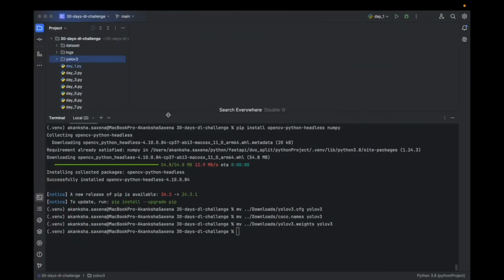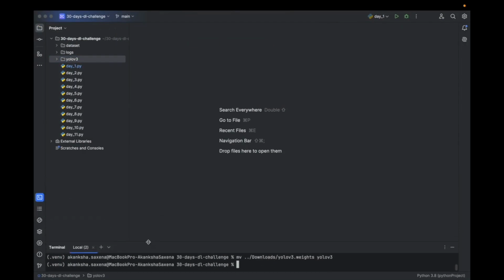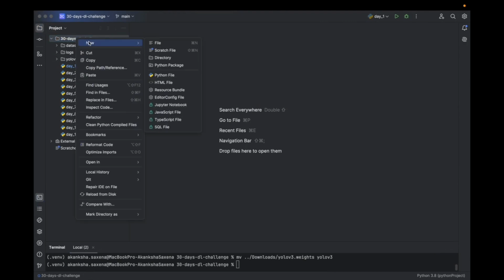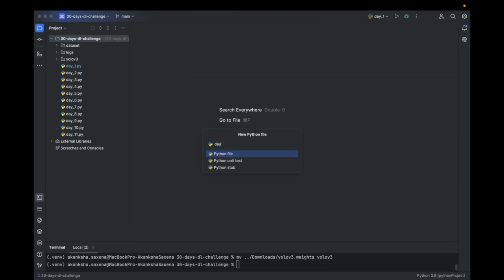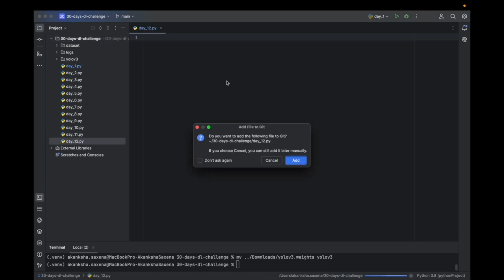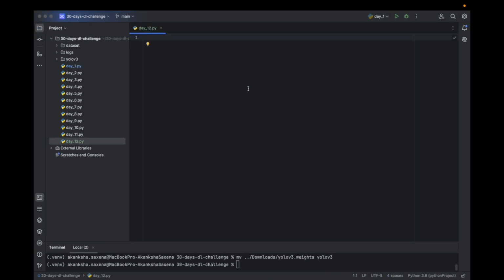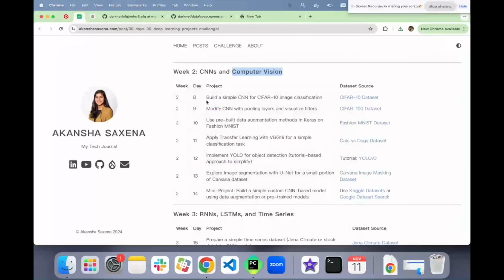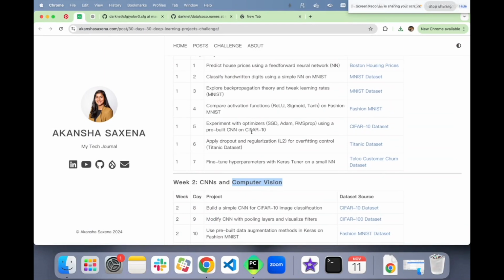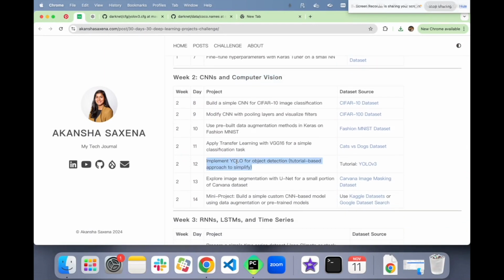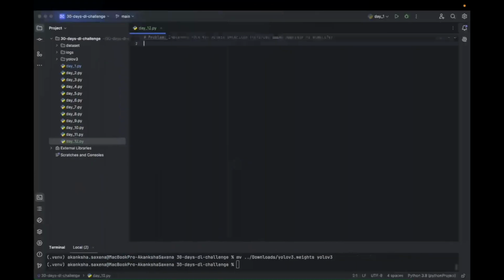Yes. So let me minimize the terminal and create a new file, day12.py. Add it to our Git repository. Mention what the problem is about. The problem is that we are exploring YOLO for the first time. So, implement YOLO for object detection.